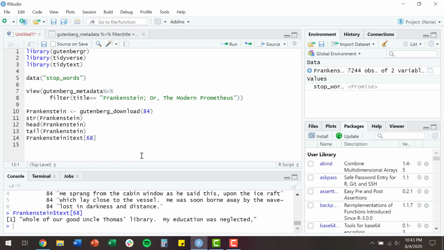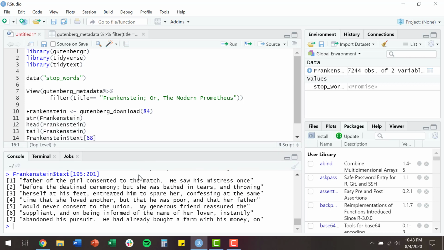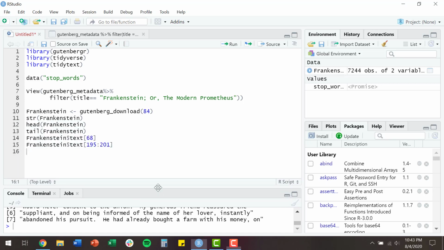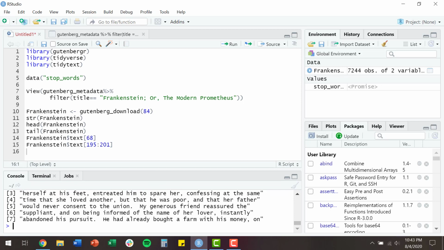Now let's try looking at multiple lines of text. We can do the same thing by specifying which column we want to look at, and in our square brackets, we're going to say we want to look at rows 195 through 201. Now, a larger chunk of text has appeared. So now we know that our data is indeed the text we are looking for. The next thing we need to do is clean this text.